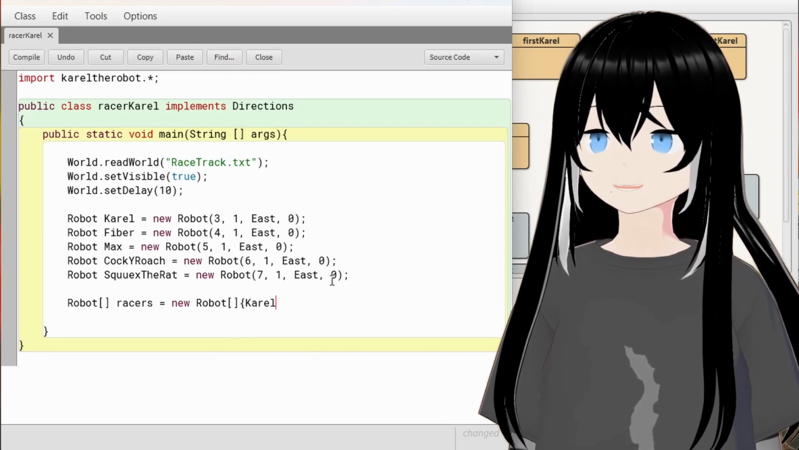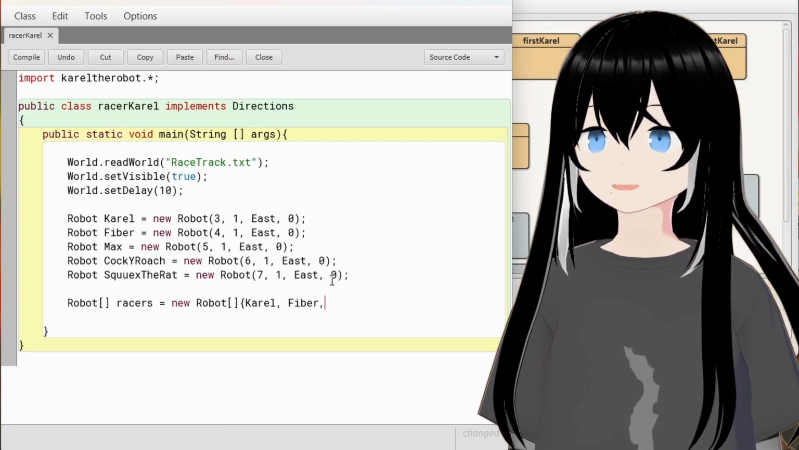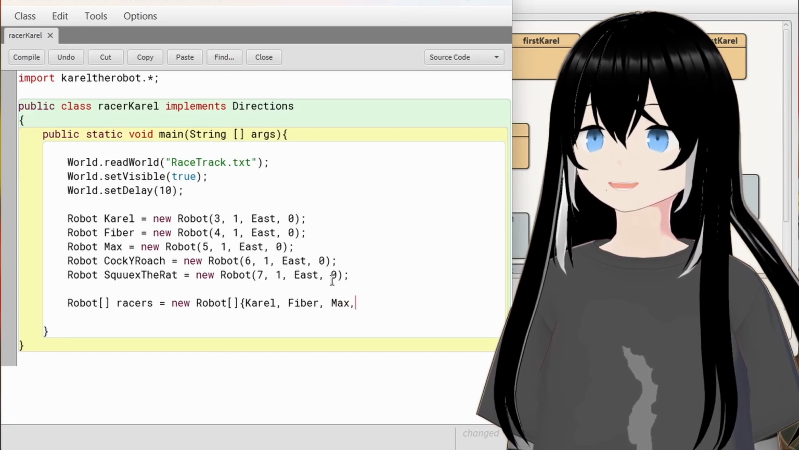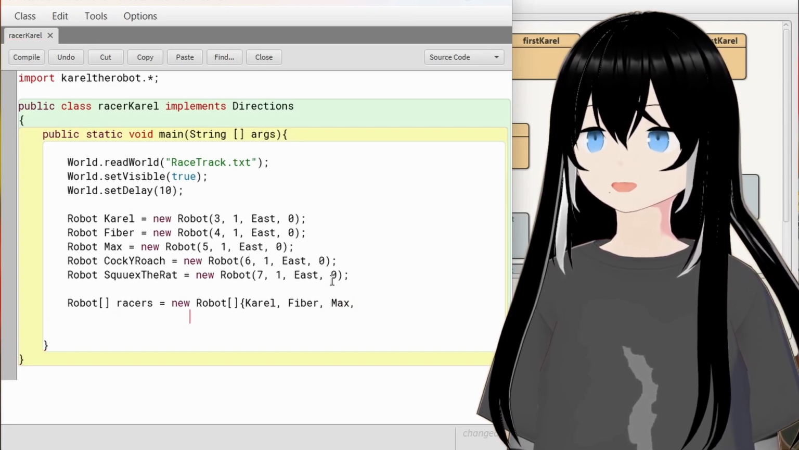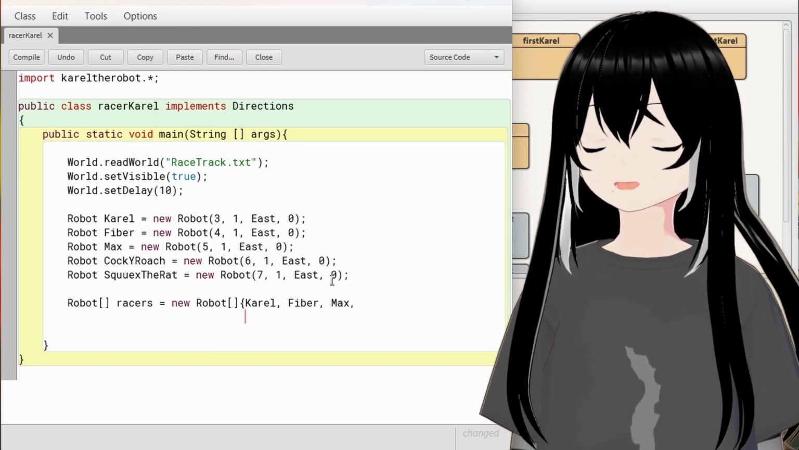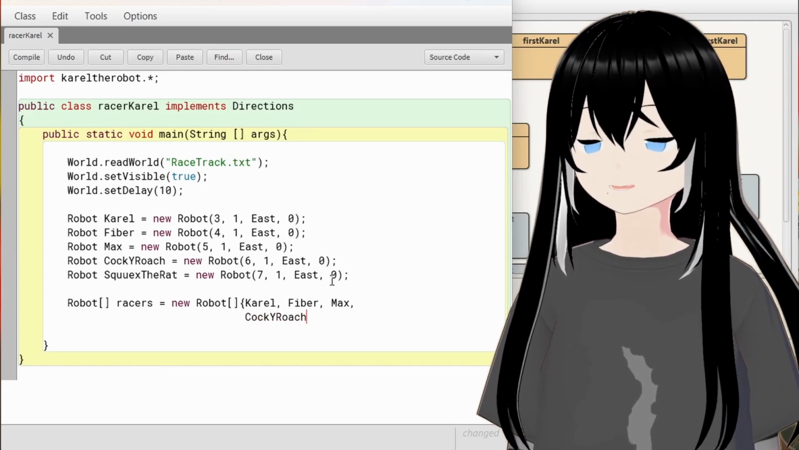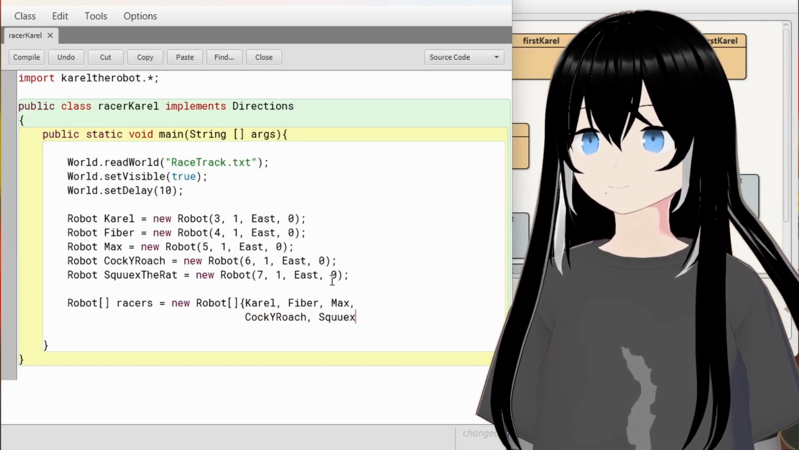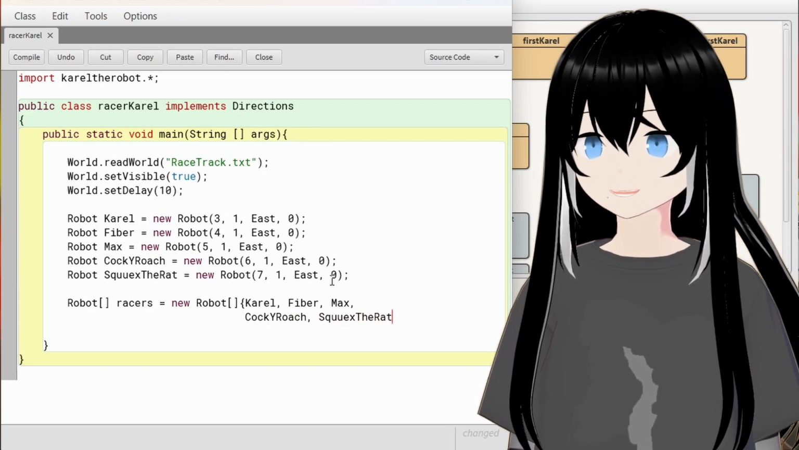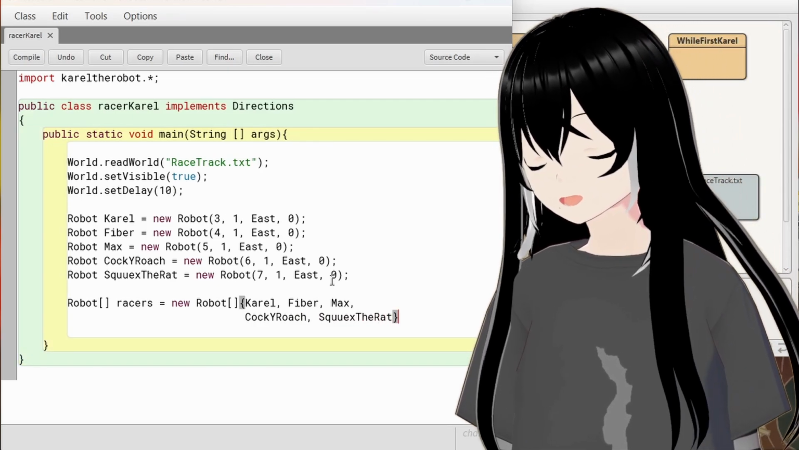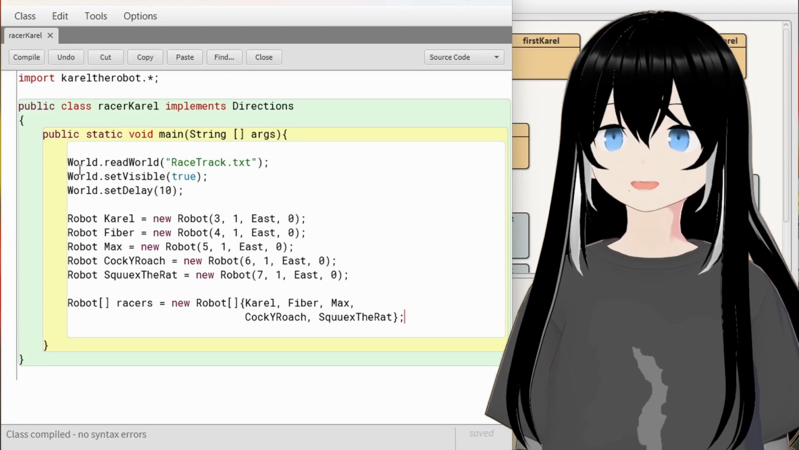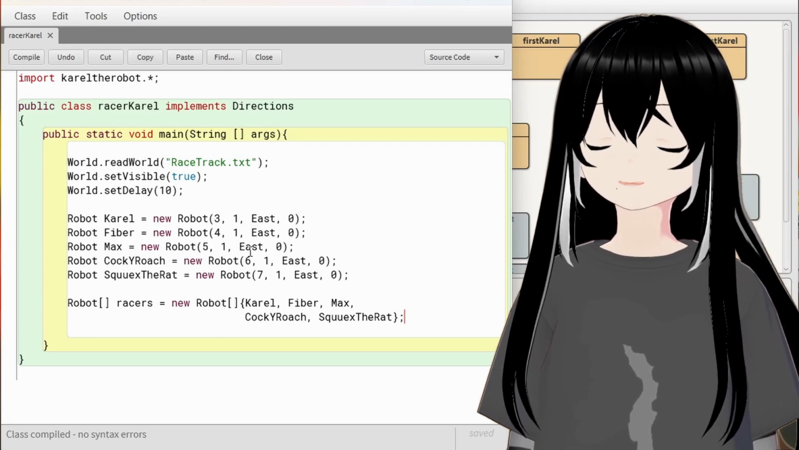So we're going to type Karl, comma, Fiber, comma, Max. We're going to hit enter here to make the Java program more readable. We're going to recenter ourselves. Then Cockroach, and finally, we need Squeaks the Rat. We're going to do our end bracket here, and then, of course, put our semicolon. Go ahead and compile that. We did it successfully, so there are no errors.